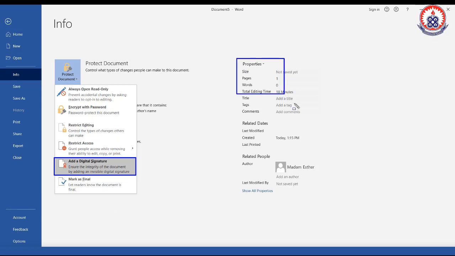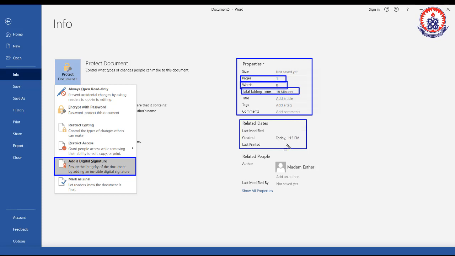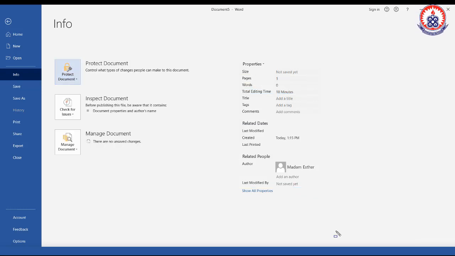Okay, you can also see the properties of the document: the total editing time, the number of words your document contains, the number of pages, and then the size, let's say in megabytes or kilobytes. And then we have related dates. This one shows the last day you modified, the day you created, and the last time you printed this document. And then the related people. This one is all about the particular user that you've logged into your machine, and who is using Microsoft Word. So let's move on.